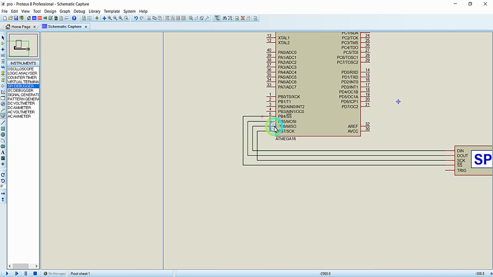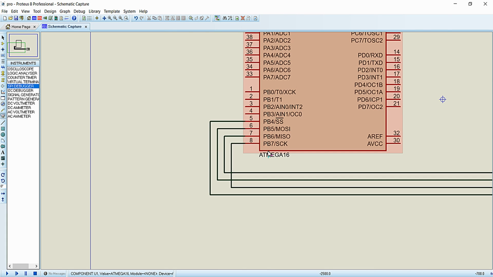So here you can see there are 4 different GPIOs required for SPI communication. One is the slave select PB4, second one is the MOSI, which is nothing but master output and slave input pin, and the third pin is the MISO pin, that is PB6, master input and slave output pin, and the final pin is clock pin of the SPI communication, which is nothing but PB7.